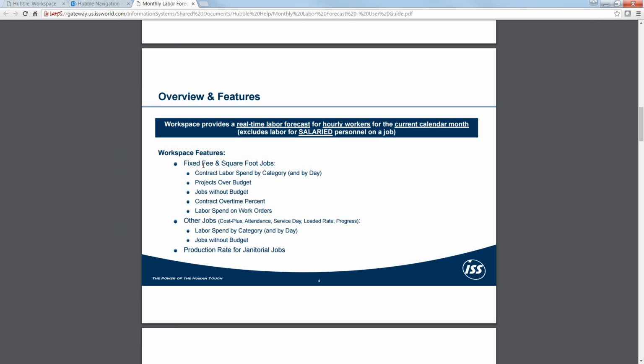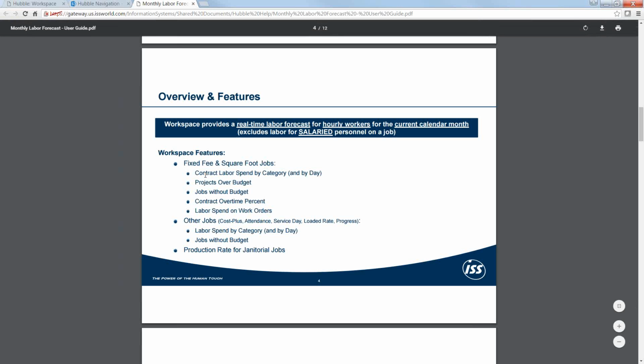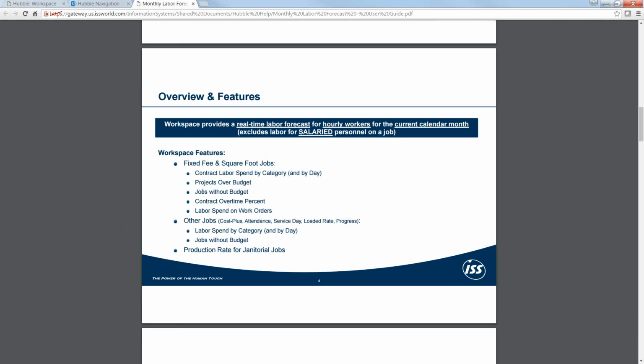So at a high level, kind of at 10,000 feet, the features within this is we're looking at our fixed and square foot jobs together. We're looking at our contract labor spend by category as well as by day. And I'll explain what the categories are here in a bit, but it's kind of a summary view at a job level and a summary view by day across your book of business. You'll be able to see your projects that are over budget at a glance and be able to drill down to those. Your jobs that don't have a budget, you'll be able to see your contract overtime percentages as the month moves through, and then see all your spend for work order time against your contract jobs.